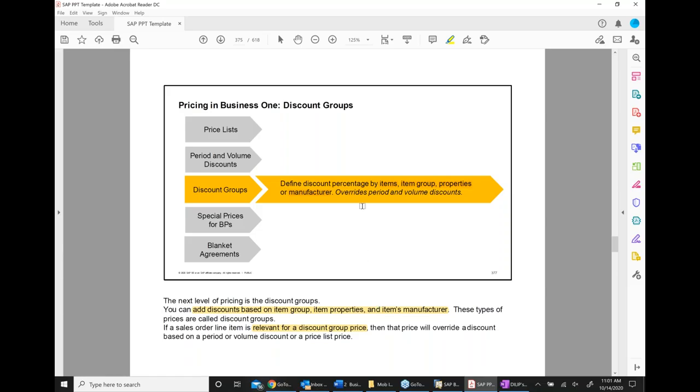And then see another thing, overrides. Look at this word carefully, overrides period and volume discount. Look at here, overrides. Now what does that basically mean? This is important.